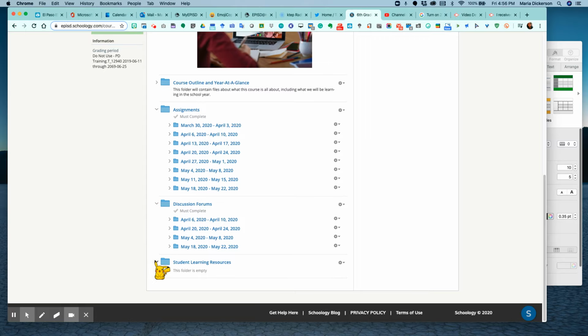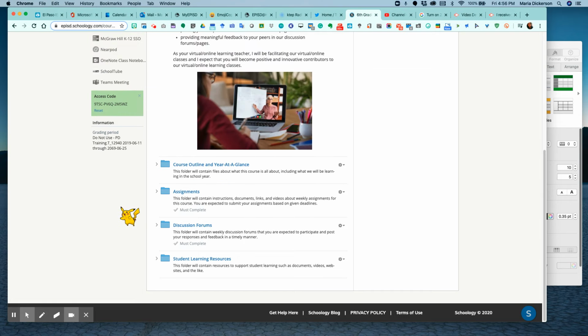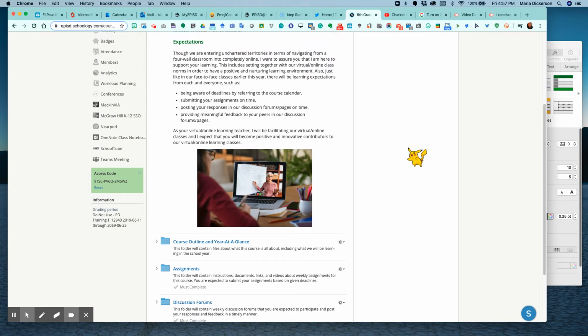Another piece that I also have, which is still empty, would be my student learning resources. So this folder will contain resources to support their learning, such as documents, videos, websites, and the like. So again, just giving you ideas on how you can organize, make it simple, clean, and clear to your kids. And also, it helps you with organizing your stuff. And again, this is just my style, I avoid putting too many folders in front. I try to do my best in identifying my major folders so that in every folder, that's where I can populate more stuff in there that my kids need to work on.